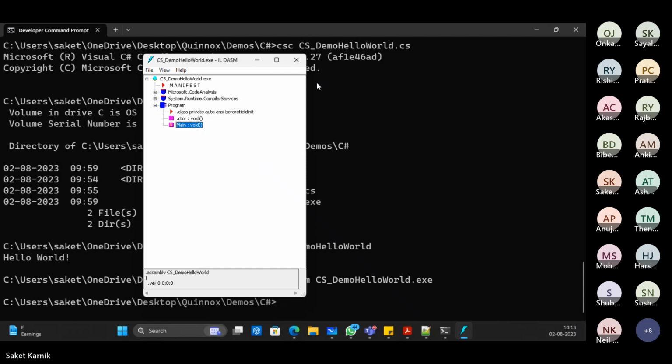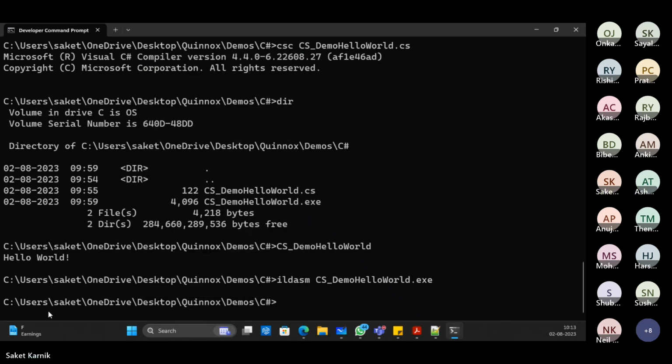Yes. Can we check the DLL as well if we have DLL files? You can definitely do the same way. The difference will be that instead of exe, you will have the extension as .dll. The real name of your assembly has to be provided. The process is absolutely the same. Understood?